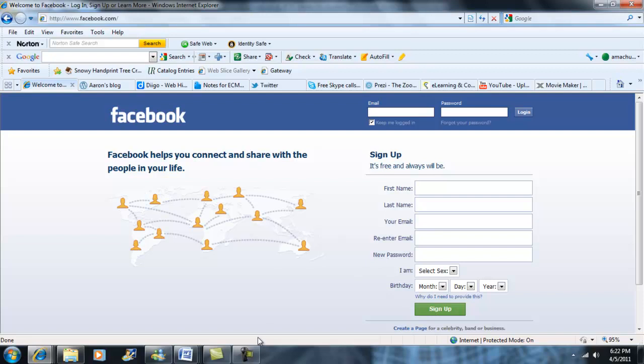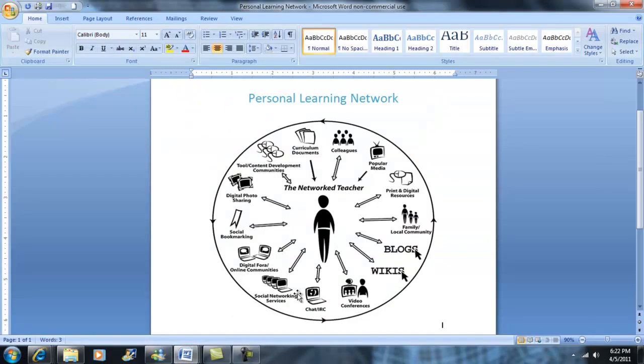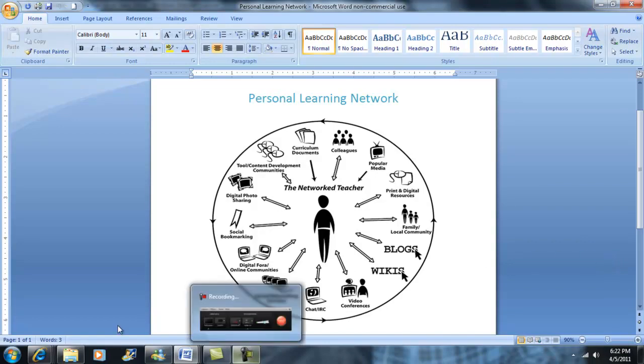One of the first things I learned is that I will need to establish a personal learning network. This will help me to connect to other teachers around the world. Those connections can help me with ideas for my classroom, as well as help my students connect to other students in different parts of the world. There are many ways to make these connections. One of these ways is through a blog.